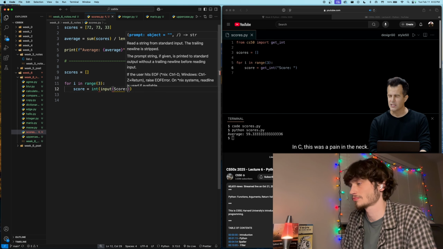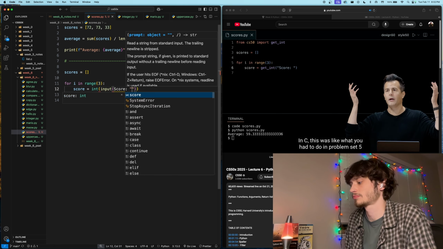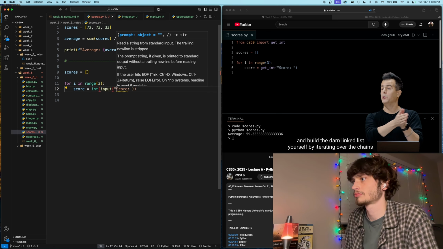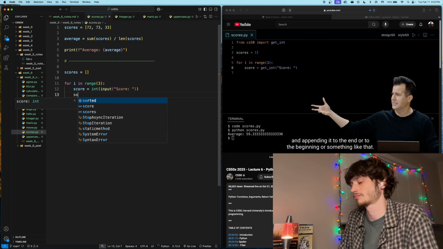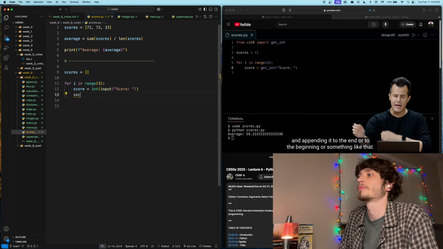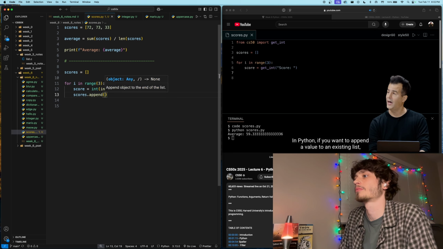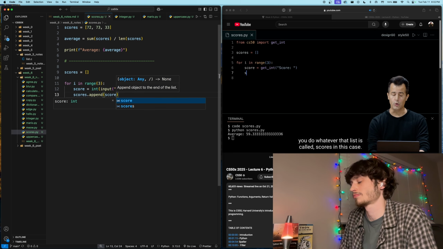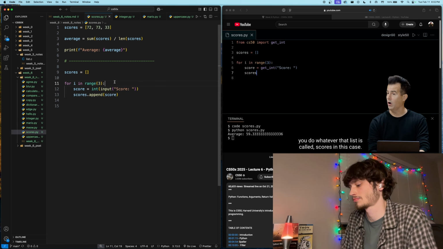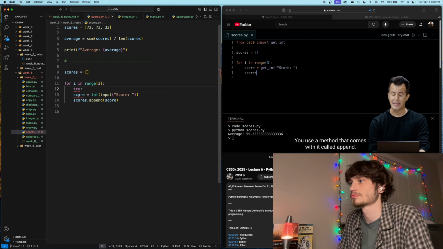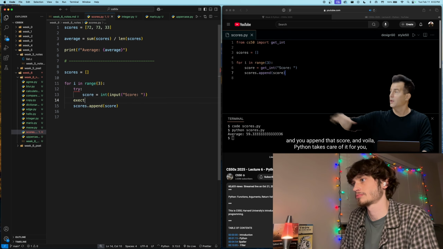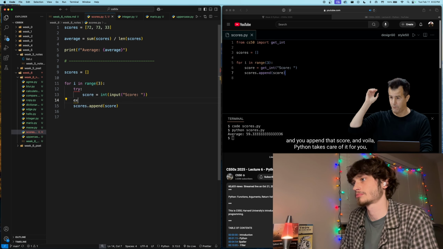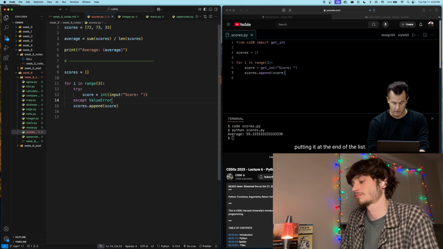In C, this was a pain in the neck. In C, this was like what you had to do in problem set 5 and build the darn linked list yourself by iterating over the chains and appending it to the end or to the beginning or something like that. In Python, if you want to append a value to an existing list, you do whatever that list is called, scores in this case. You use a method that comes with it called append, and you append that score. And voila, Python takes care of it for you, putting it at the end of the list.